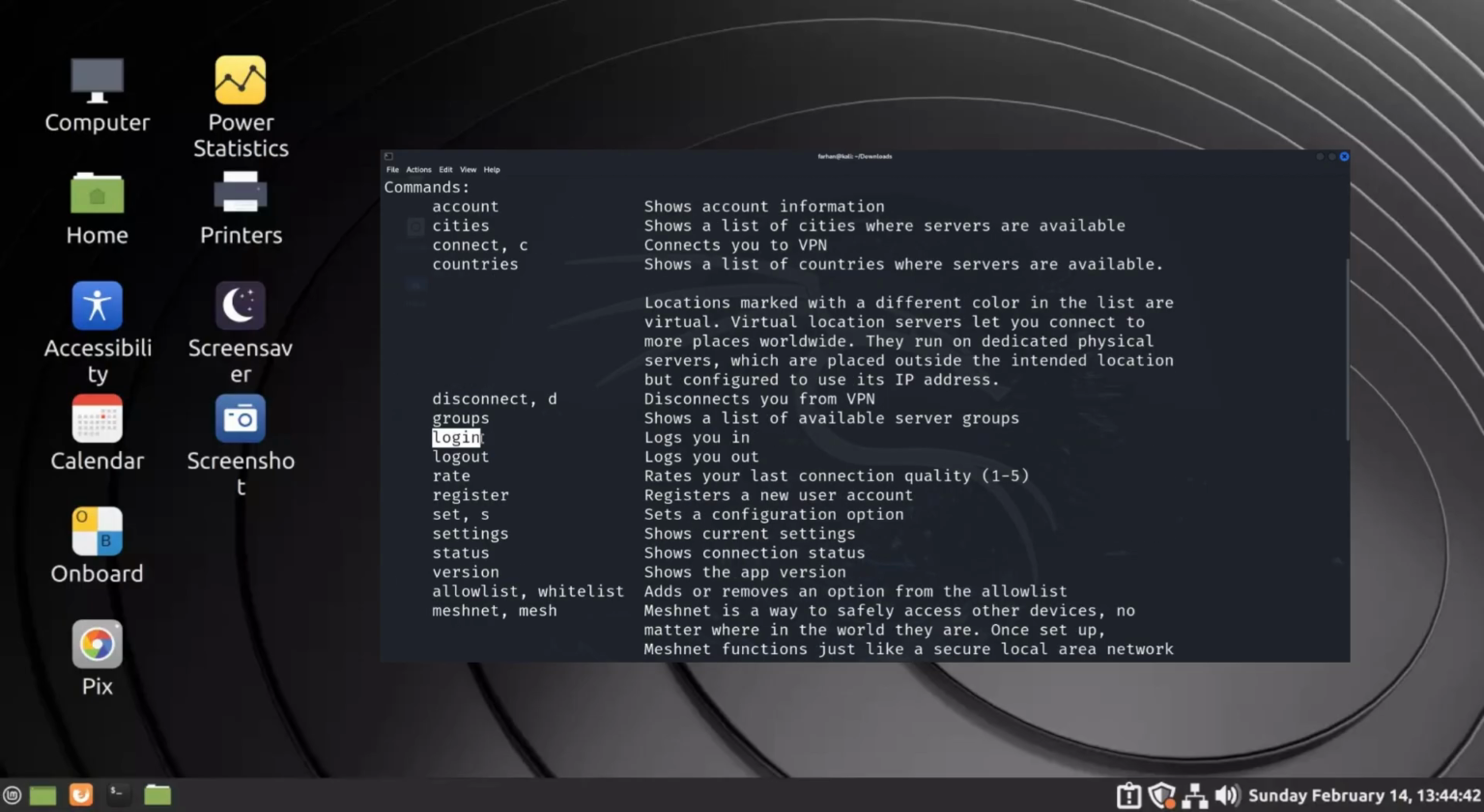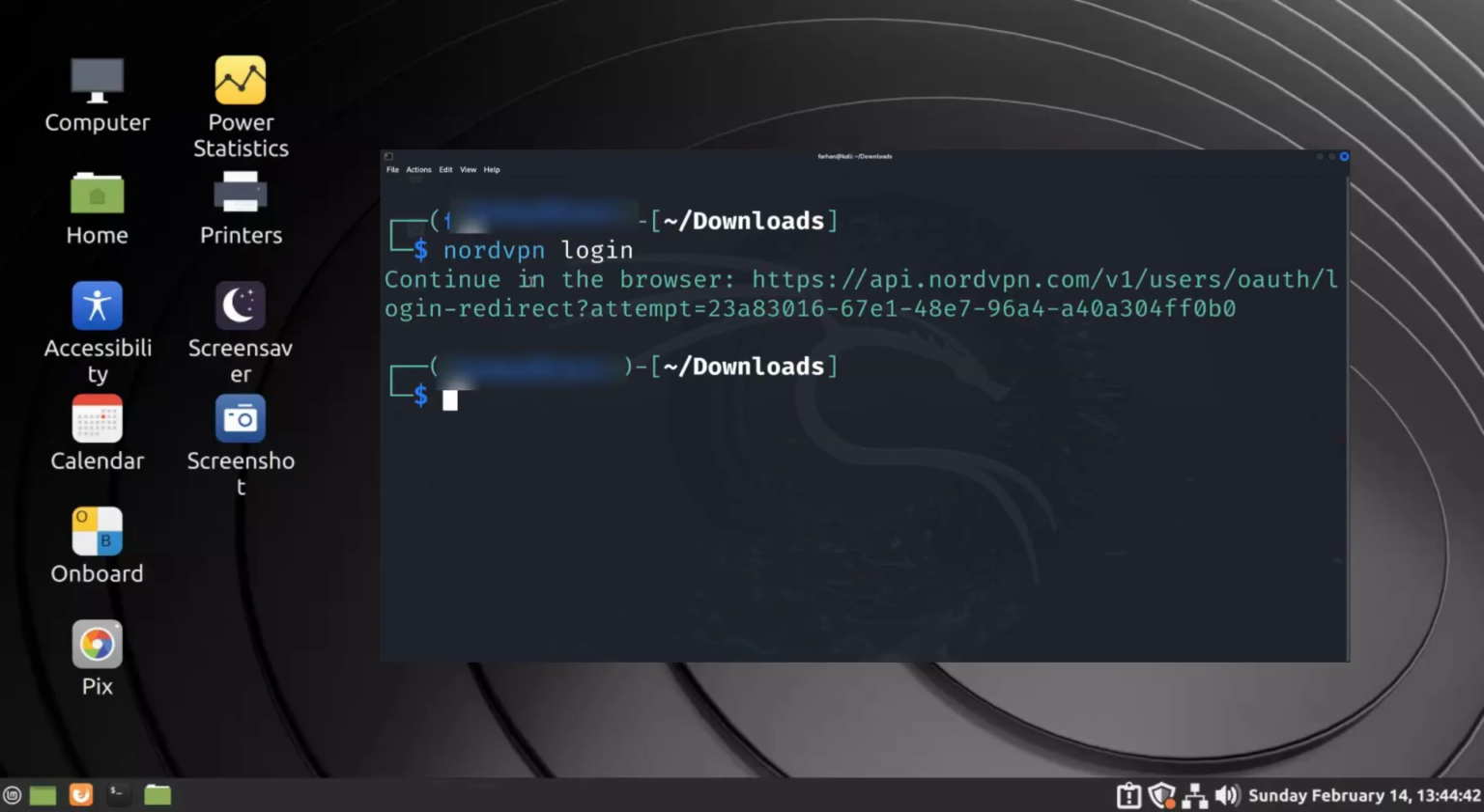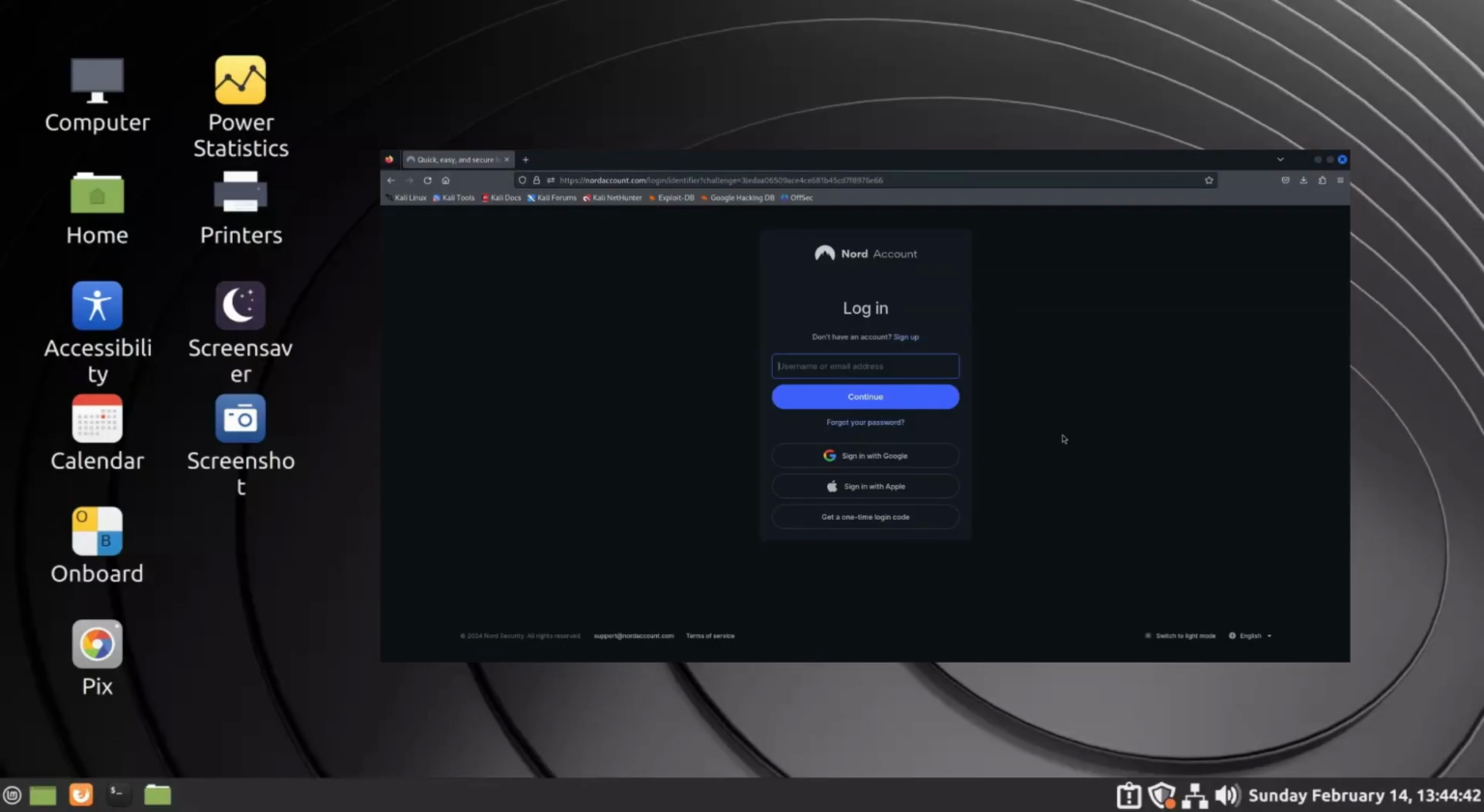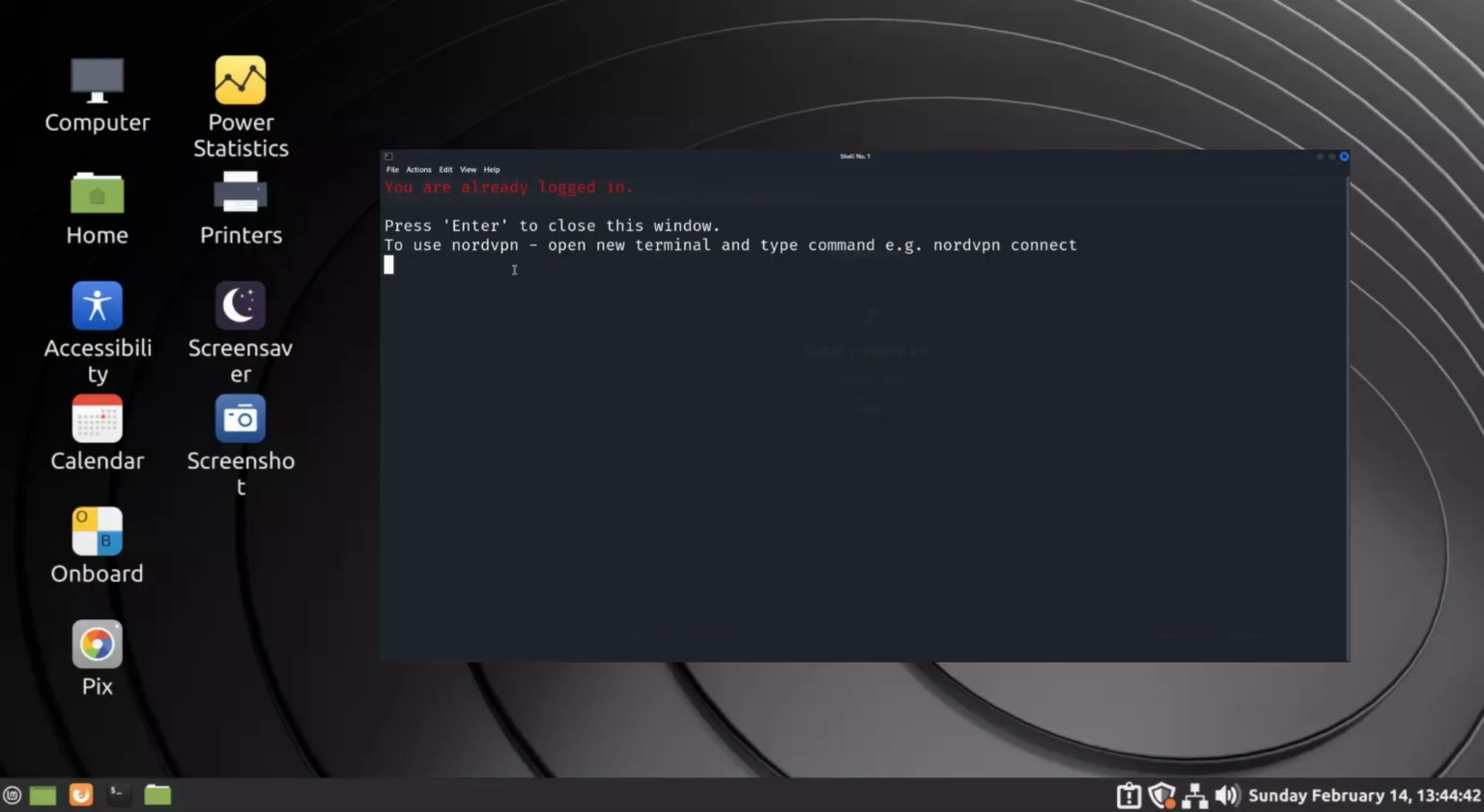To log in, type nordvpn login. Press enter. The terminal will show a link. Copy the link, open the browser, paste it, and press enter. Log in using the email and password created during sign-up. After logging in, a confirmation message will appear. Click Continue. Close the browser and return to the terminal.